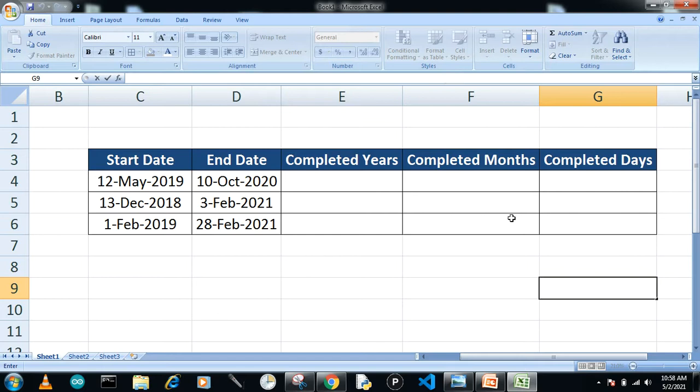Today the topic of our discussion is how you can get the number of years, months and days if you have been given two dates, the start date and the end date, and you want to know the difference in years, the difference in months, as well as the difference in days, or how many days, months or years have passed. So how can you do this?